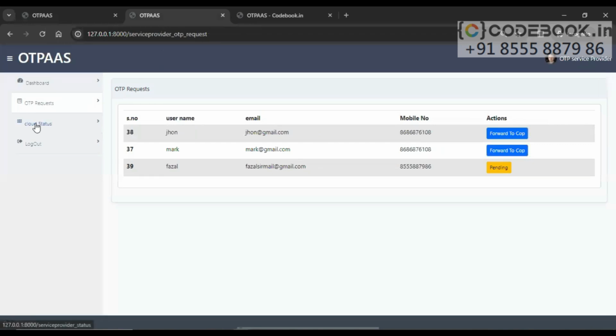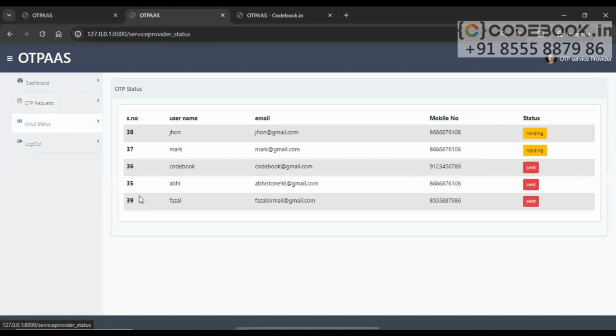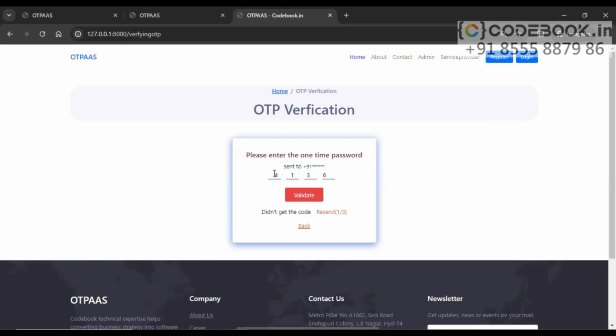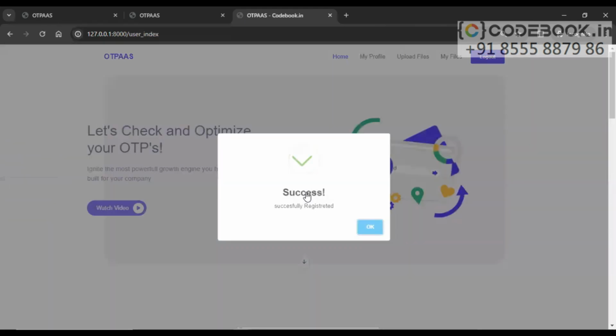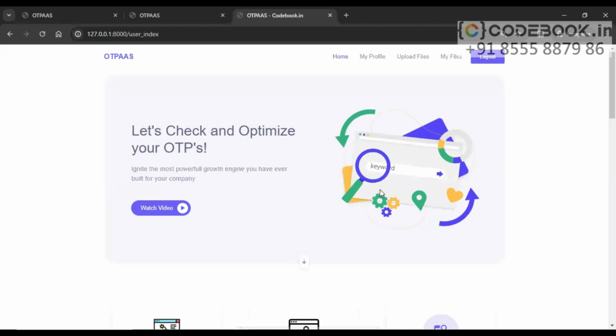Under the service provider, if we check the cloud status, we can see the response we have received from the cloud. I have received the OTP and the OTP is 4136. Let's validate, and you can see the validation is successful. I'm able to log in to my account. This is my account, after validating my OTP from the local OTP provider and then from the cloud-based OTP provider.